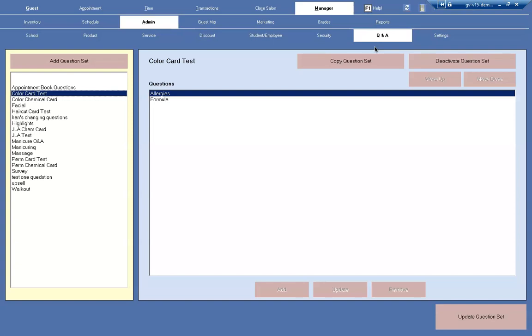So the next portion to this, in order for the system to recognize that these questionnaires need to be associated to a service or they need to be printed out anytime a service is performed, is that you'll want to associate it with that specific service. That's the only way the system will know, A, that the service is a chemical service, and B, which kind of questionnaire needs to print out and be recorded for that specific service.